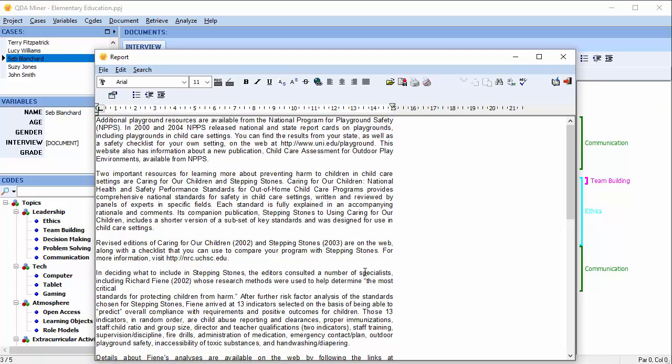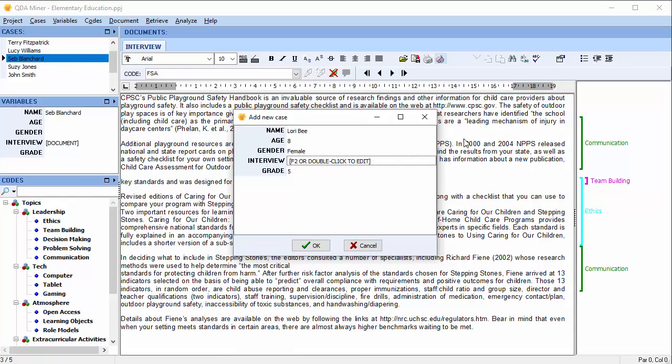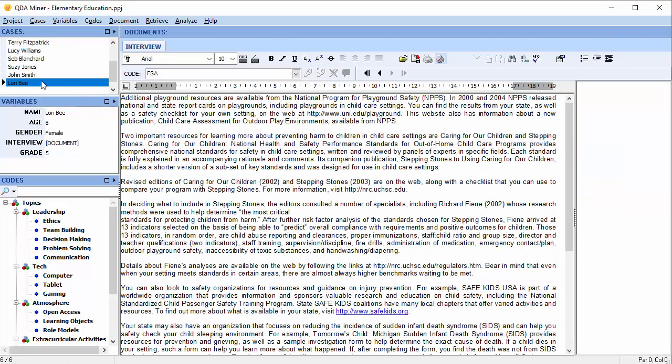From here, there's no need to save. Simply close the dialog box. And once you're done, select OK. We can see that the new case, Lori B, has been added to our list of cases.